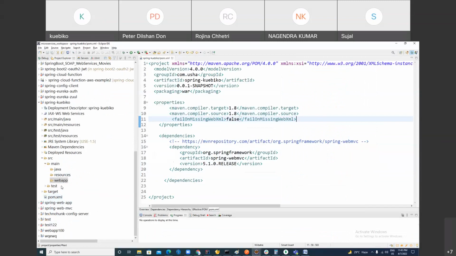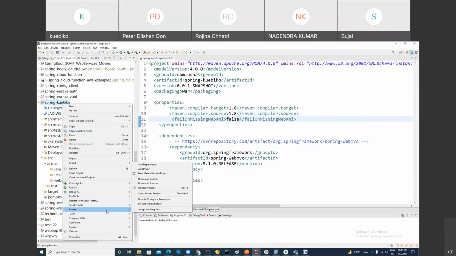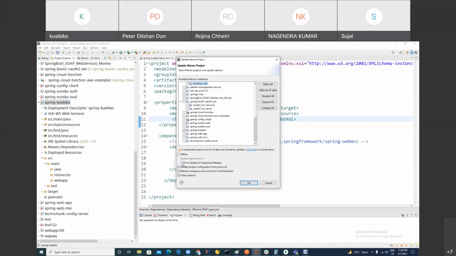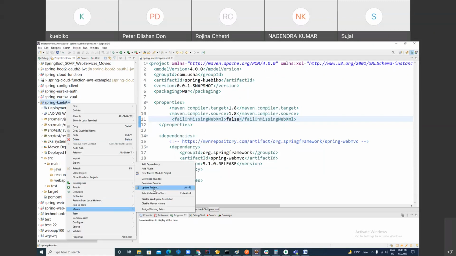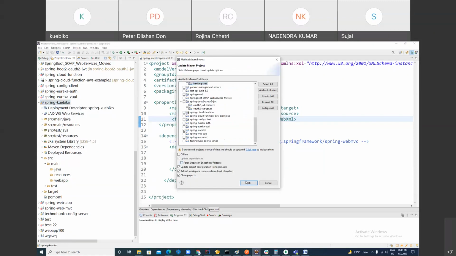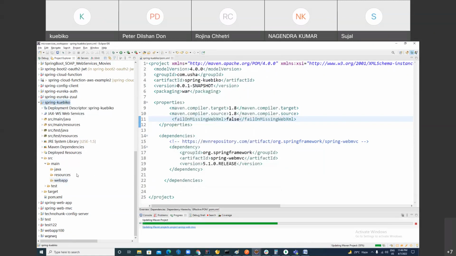When you add the dependency, don't forget to right click on the project, go to Maven and update project. People, you should always do this whenever you update your pom.xml file, and click on force update snapshot. Let me show you again. Right click, Maven, update project. When you do it, it will become Java 8. Can you see this? It means you are going to use Java 8.